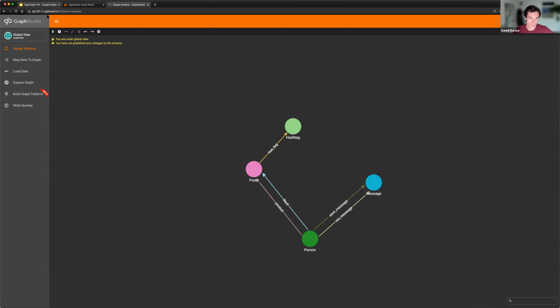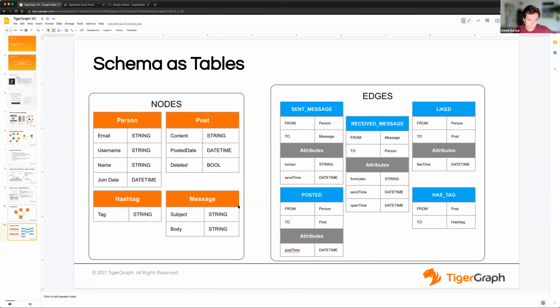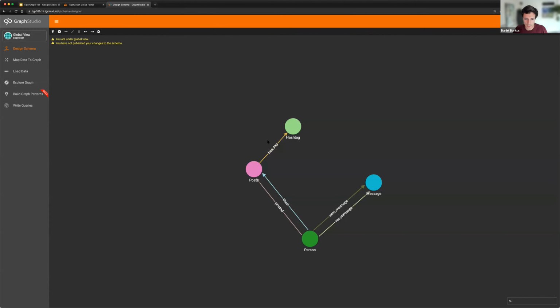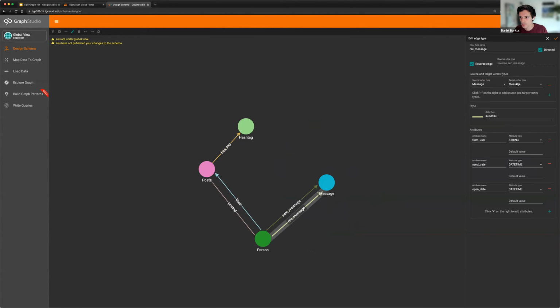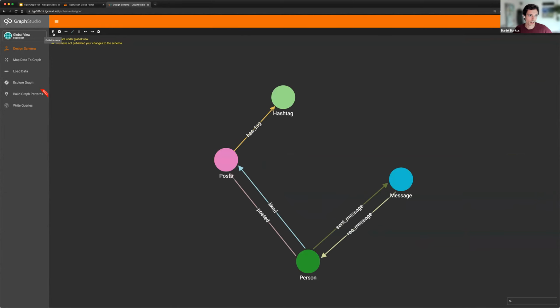You can see it is hopefully representative of what was shown here. Sent message, and then message in received message, and then posted and liked and has tags. So that all looks good, although our received message edge is going the wrong way, from message to person. There we go. So now that our schema has been defined, we can go ahead and click this little arrow here to publish the schema. It'll take just a second. There we go. Schema is updated.